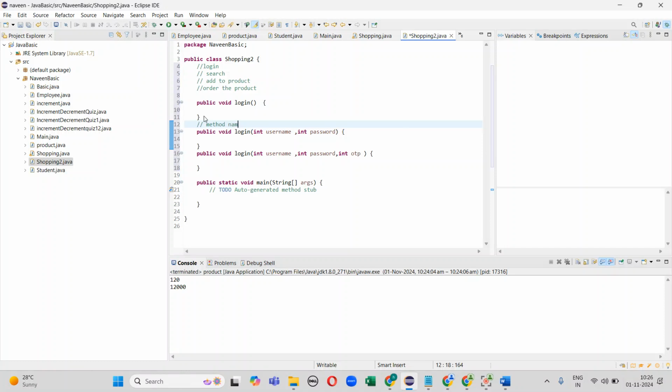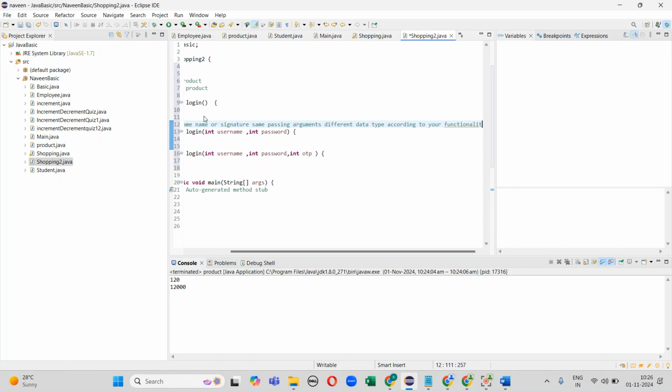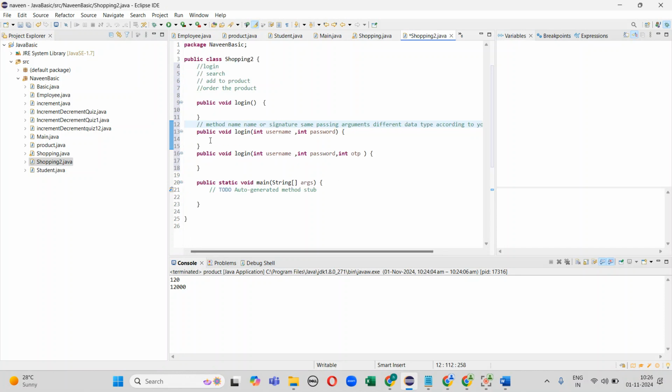The method name, signature is the same. Passing arguments of different data types according to our functionality. Now I print the values. Here I'm printing the username and password, and sometimes we will get an OTP also.